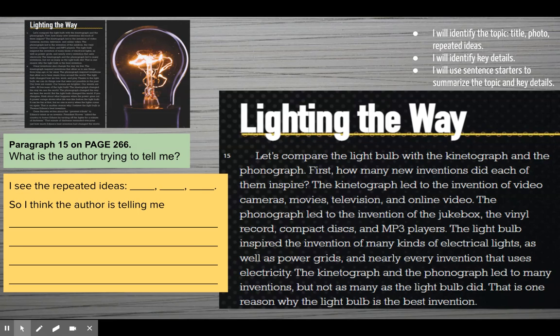The light bulb inspired the inventions of many of the electrical lights as well as power grids, and nearly every invention that used electricity. The Kinetograph and the phonograph led to many inventions, but not as many as the light bulb did. That is one reason why the light bulb is the best invention.